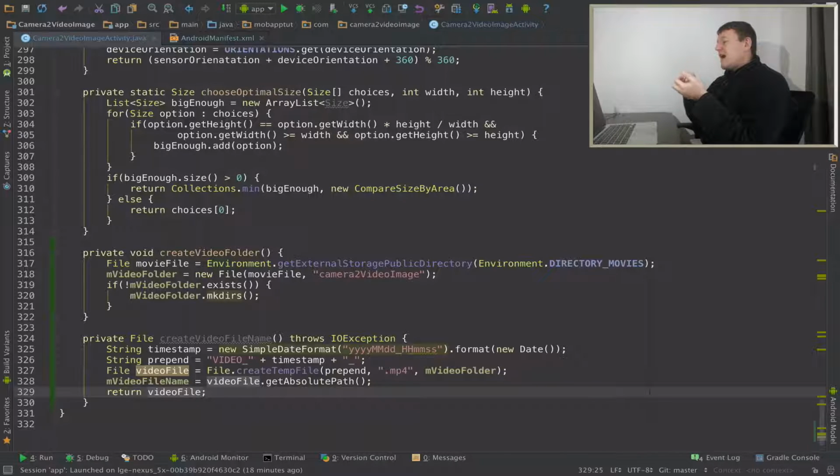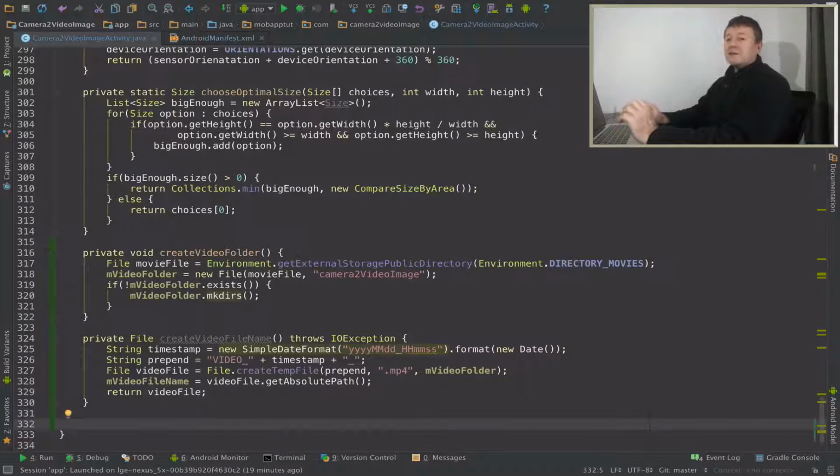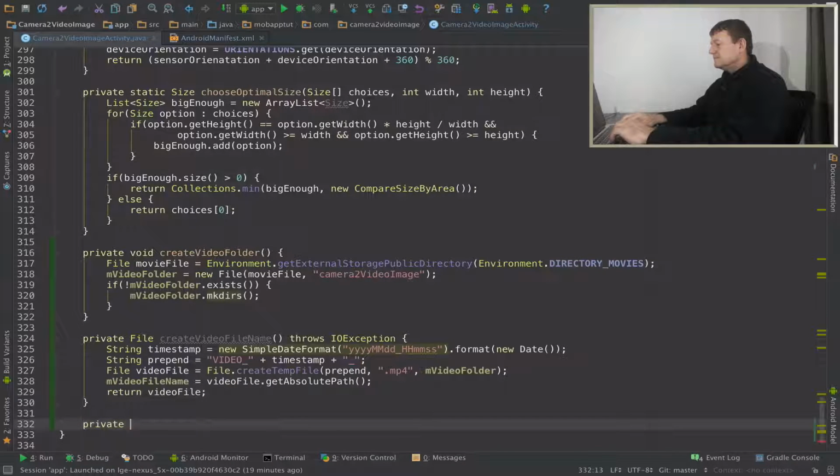The next step now is to actually make this Marshmallow compatible. Okay, so now I'm going to create a new method here. And I'll call this checkWriteStoragePermission.